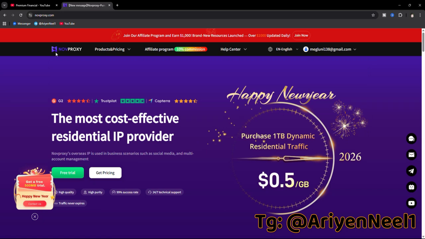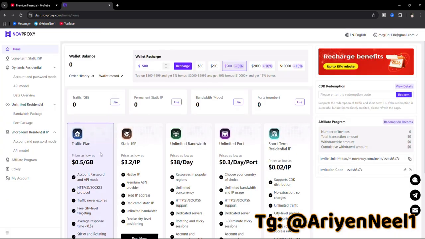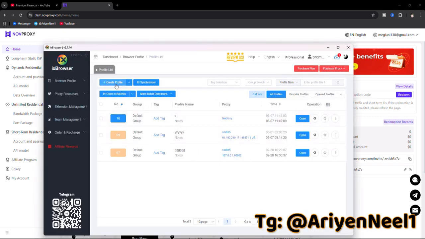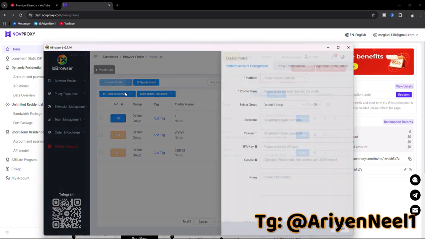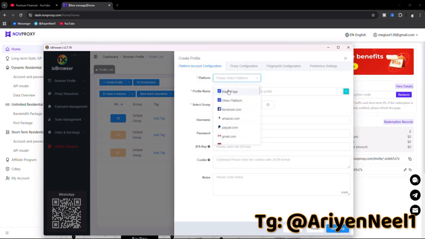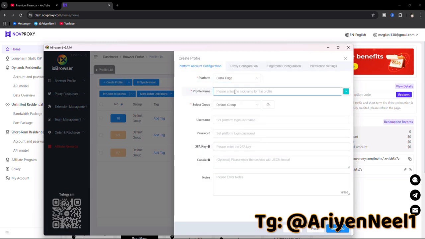This is the NovProxy site. You need to first log in to this NovProxy account, then go to the dashboard. I will connect a short-term residential proxy. So first open AX browser and create a profile. Blank page, profile name premium financial.